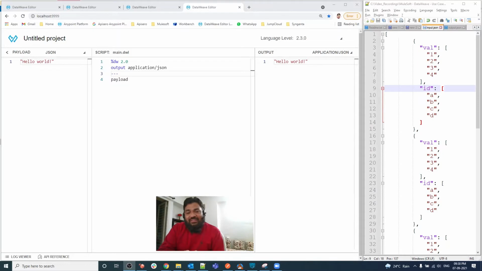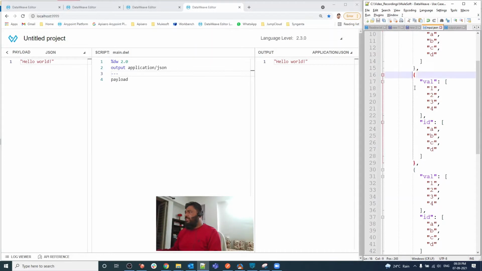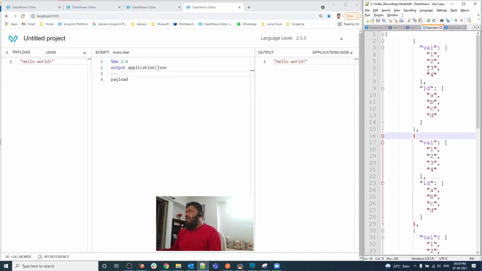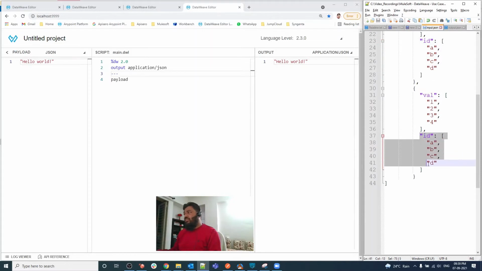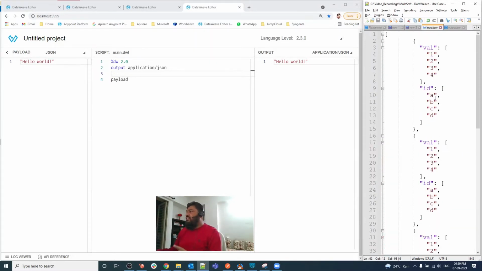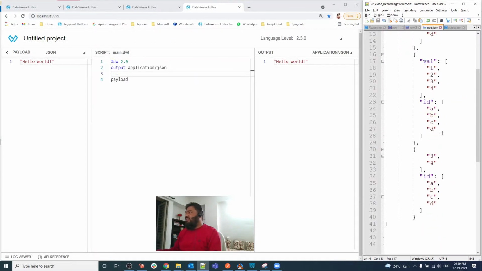As always, I have an input and I have an output. Let me explain the input I have. So this is the input. As you can see, we have an array. In the array we have object 1, object 2, object 3. In all objects the ID is common, because in the ID you are able to see ABCD. Here also you see the same, and here also. What is the difference? The difference is the value. So basically the value is 1 2 3 4, 1 2 3 4, 1 2 3 4.